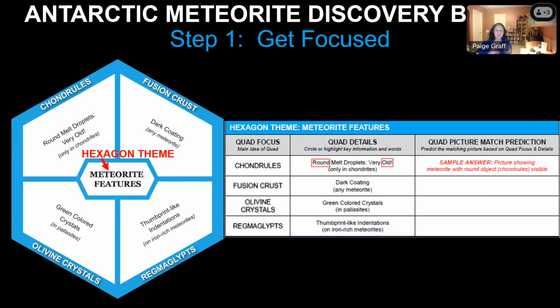Well, here's an example of one of those tables blown up with the hexagon theme, meteorite features, shown here. So you can see in the center of the hexagon, that's the hexagon theme. In this case, meteorite features. Off to the upper portions of each of these hexagons, we have quadrant focuses, or foci, what is really the main idea of an individual quad.